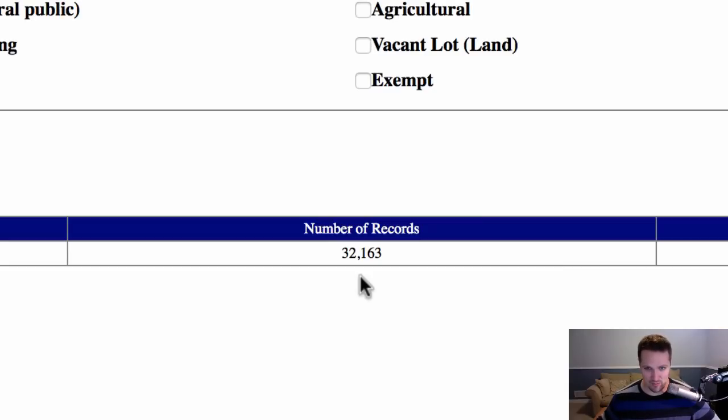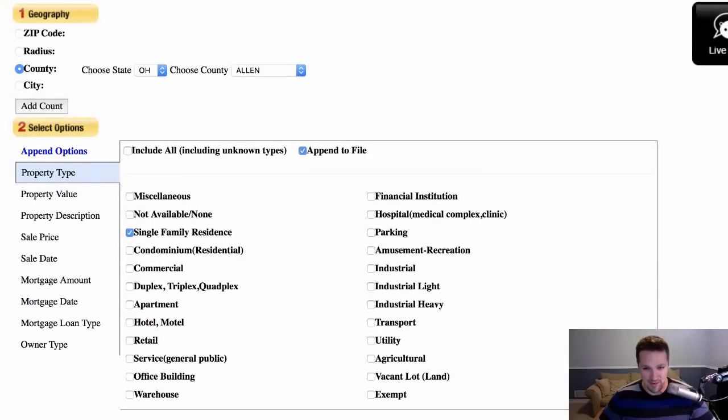That's obviously way too much for what I'm trying to do here. My goal with any direct mail campaign is to get that list as small and as short as possible, having only the very specific people that I'm trying to work with. So with that in mind, we're going to go to the next step.